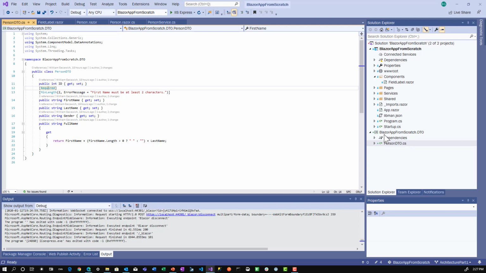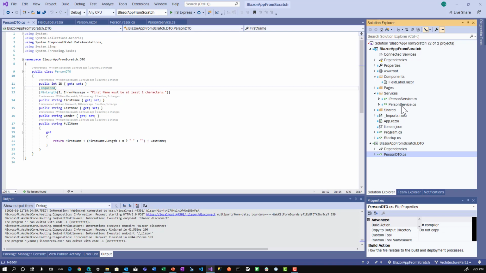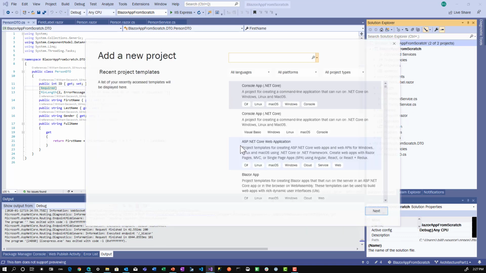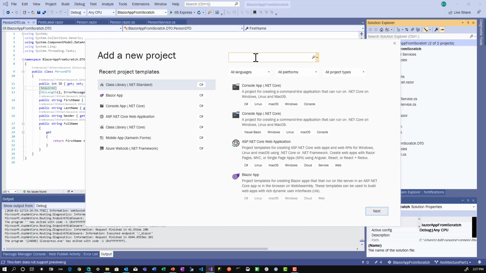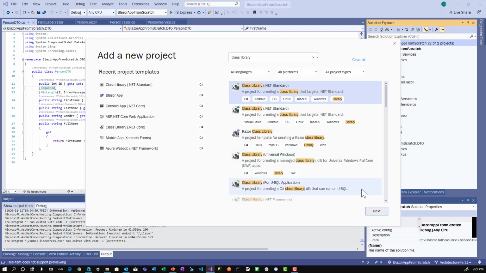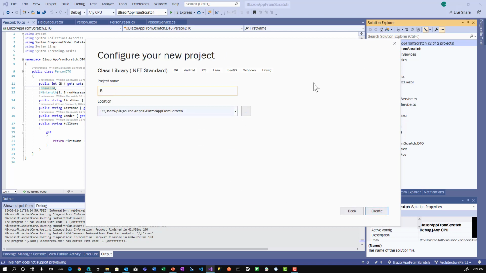Okay, so that's that. And then the next thing we want to do is move the services down to create a separate project for that. So let's right click, let's add again a new project. We'll add class library, .NET standard C#, next. We'll call this Blazor app from scratch dot server dot BL. Now you'd like to use BL for business logic.